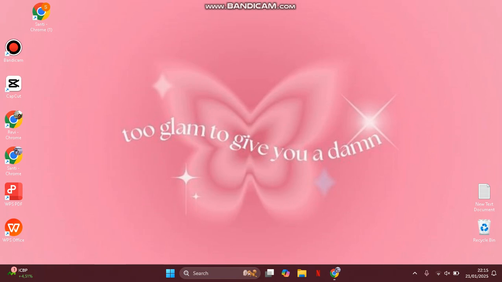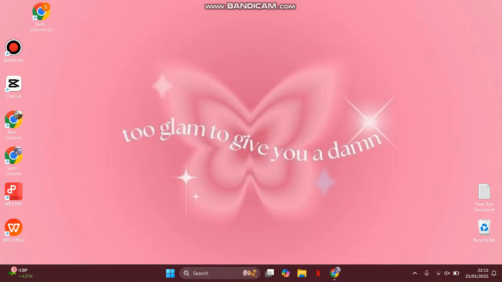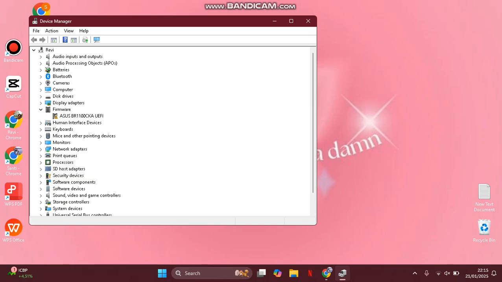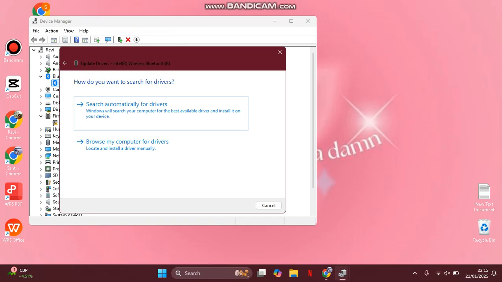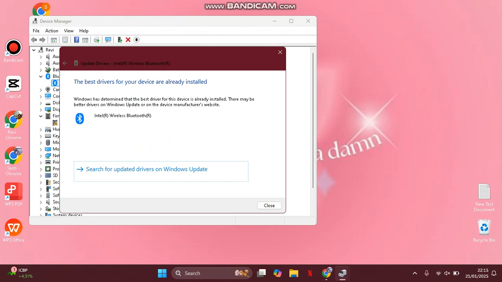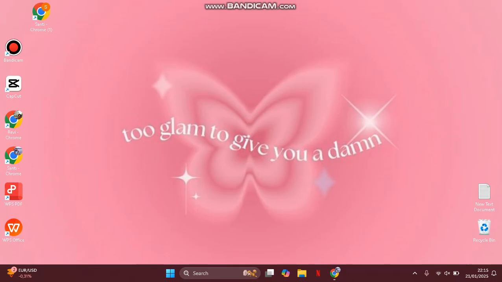To ensure you are getting the best Bluetooth experience, it is important to keep your Bluetooth drivers up to date. You can open the Device Manager by pressing Windows plus X on your keyboard and tapping on Device Manager. And here you'll see the Bluetooth option. You can just expand it, right click on it and choose to update driver. Choose to search automatically for drivers. And here after updating, you can just restart your PC to apply any changes.